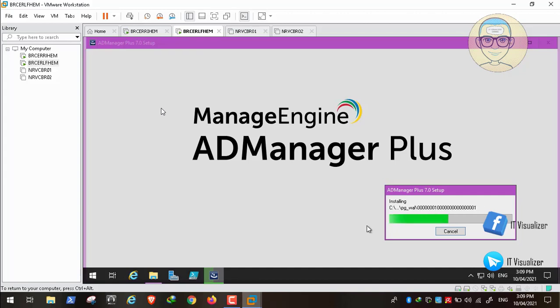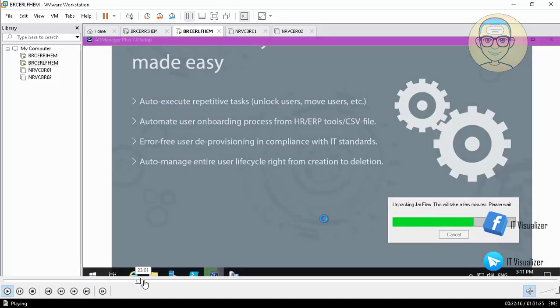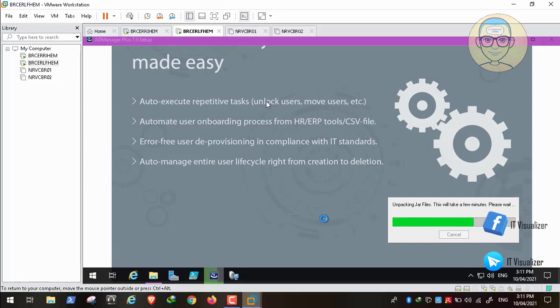So here it's installing the software, so we can pass it also real quickly. So it will take a little bit of time. It says here, for example, that it auto-executes repetitive tasks like unlocking users, automating the onboarding process, error-free provisioning, and compliance. So you can get reports from the Active Directory to see if you are in line with the compliance, or in line with the IT standards.